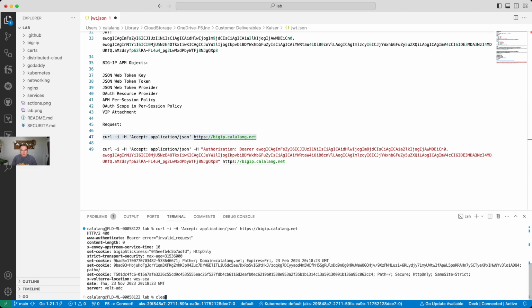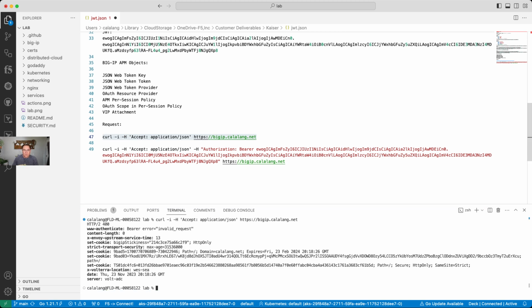Actually, let's clear this out so we can see that all together. So that first request looks like this. Invalid request, it comes back as a 400. The bearer is invalid. It won't let me talk to it. Which is right, because Big IP is stopping me, because Access is actually stopping it.